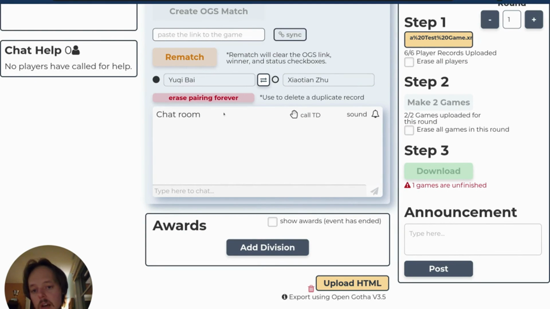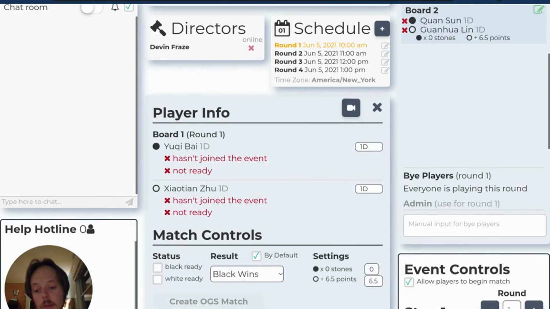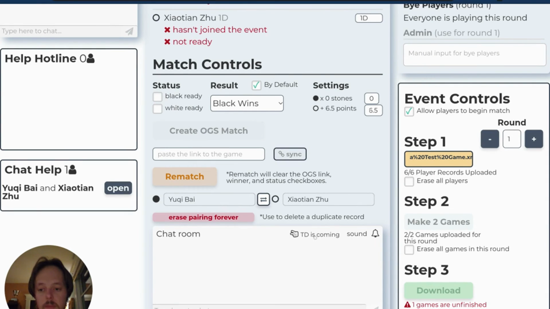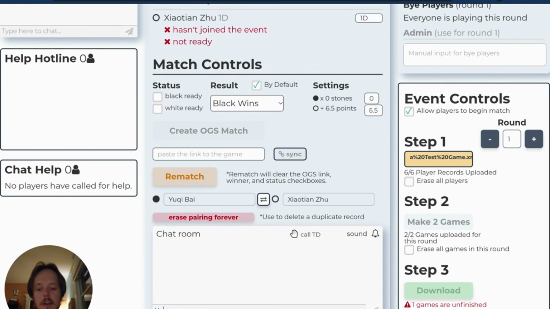Next is a chat room. There is an issue where potentially both players are in the game and they want to talk to the TD. They may use the help hotline, but they also may call the TD with this button here. If they do that, you get a little notification. There you go. And now you can see chat help. These 2 people need to chat. If you hit open, it's going to bring you to this, and it's going to make that go away. So you could say, how can I help you?